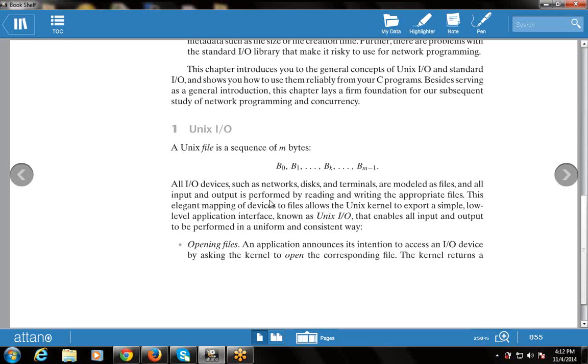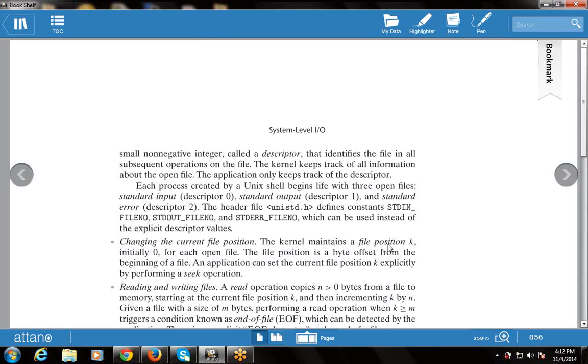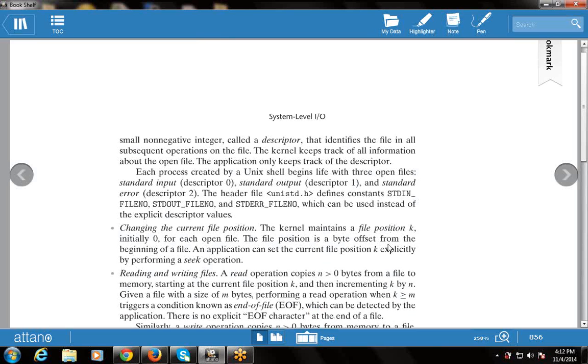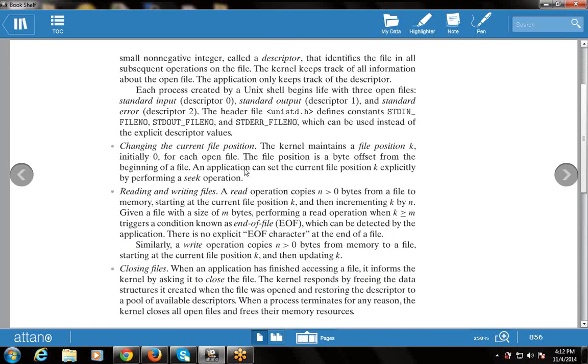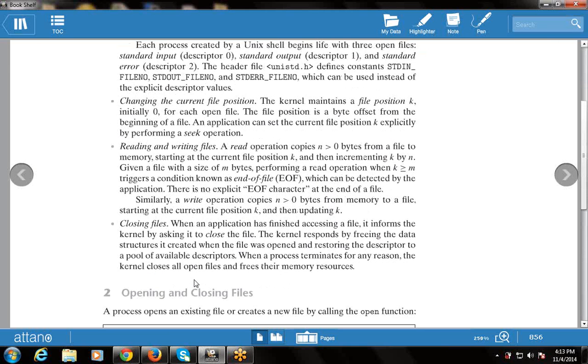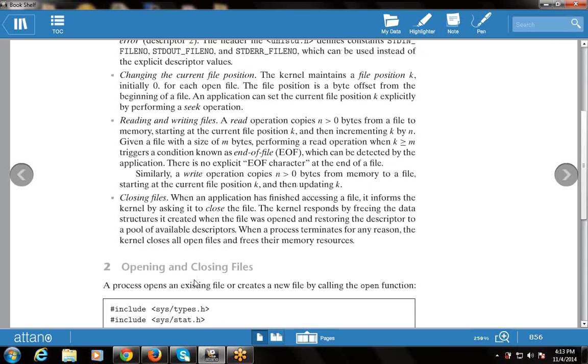Then we have also studied opening and closing the file. That means first of all, if I want to get some data from the file, the first operation is to open the file. We have studied that opening a file is done by using the open function. Then we have studied how to change the file position, that is from 0th position to the 3rd position, then reading and writing the files, then closing the file. So these are the 4 operations that we have studied in the last class in detail.